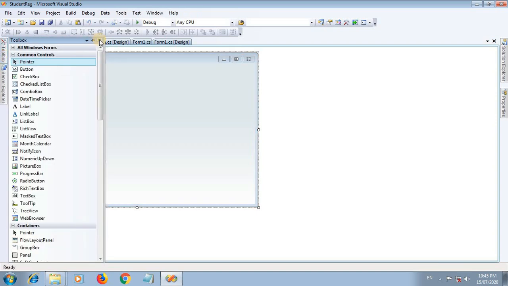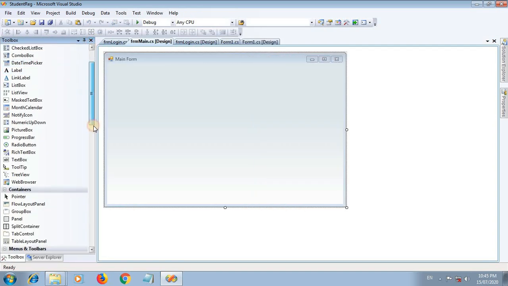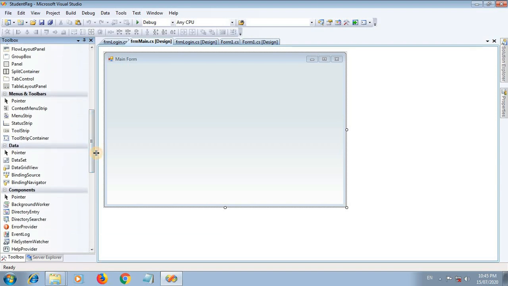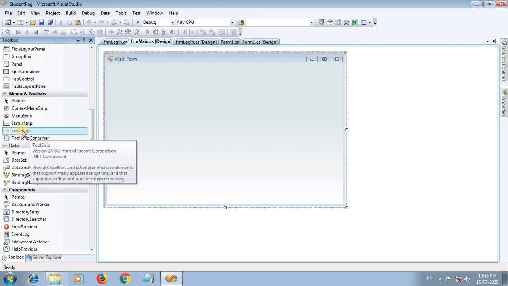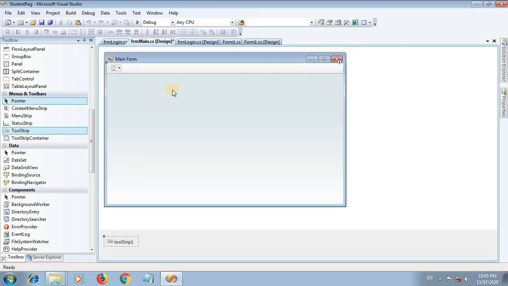For this purpose, first I am adding a control, I want to add here a ToolStrip menu. Just double click here, and this is a ToolStrip menu. Design the ToolStrip menu. I need four menus. The first menu is Add Student Detail. The second menu is Search Student Detail. The third menu is Print a Report, and the fourth menu is Exit.